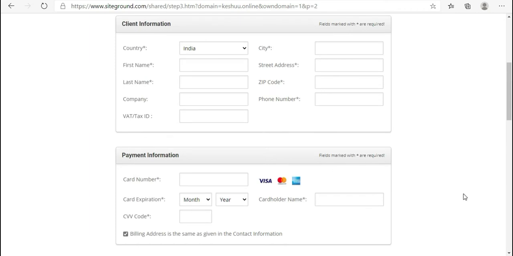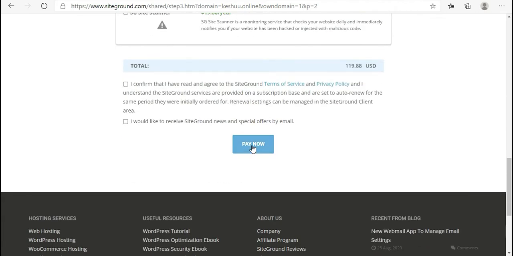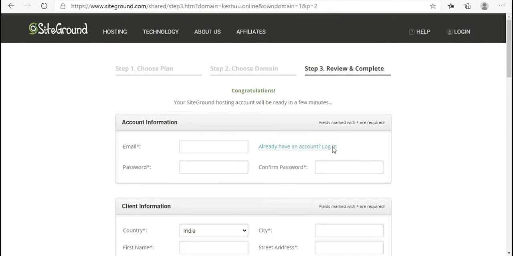So fill all the different details like the name, email ID, and the card details as well, the contact number as well. Just get that hosting plan from here. Pay now. Just fill all the details and purchase this plan. So now this is the second step.